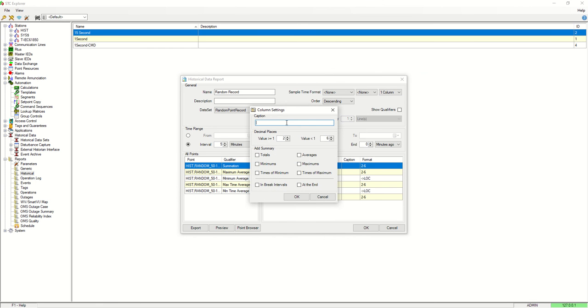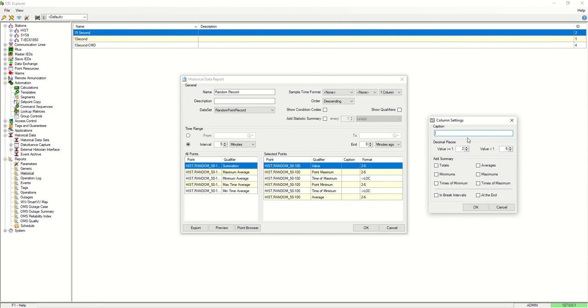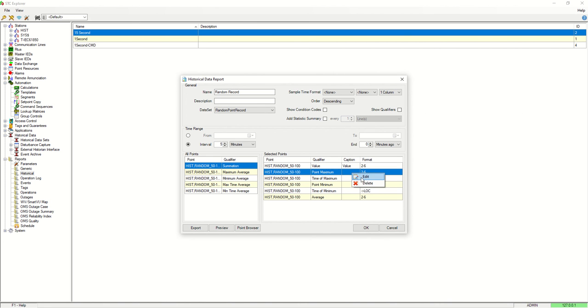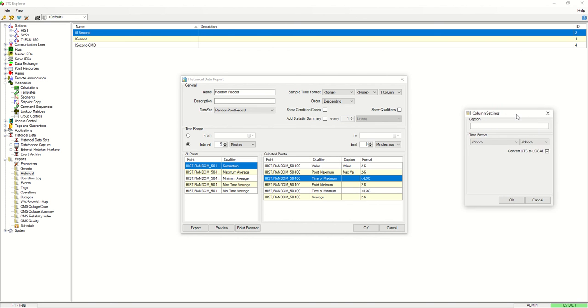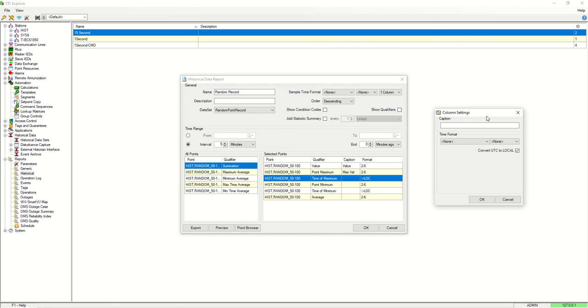Caption is this value. If you want to specify the decimal, you can just specify it in here. Okay, and then edit. This one is maximum value. This one is time. You can use UTC or local. If you want to specify a format, you can specify it in here.